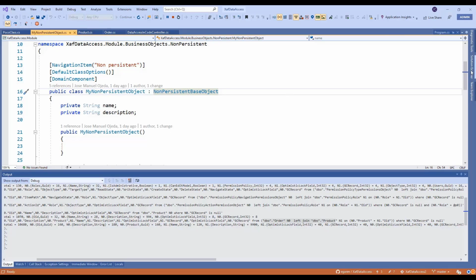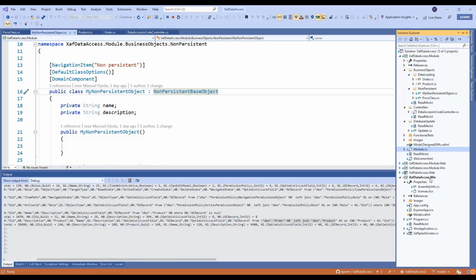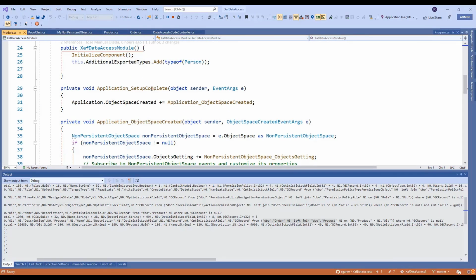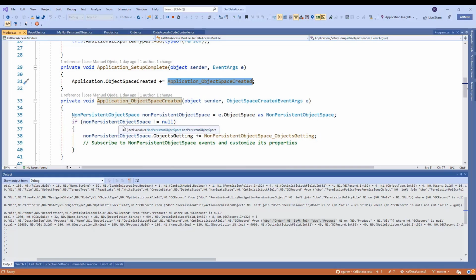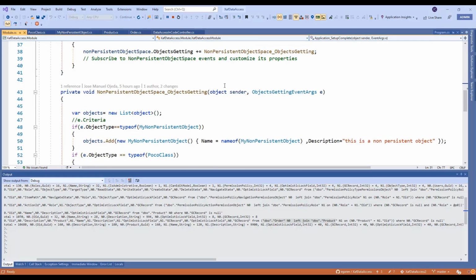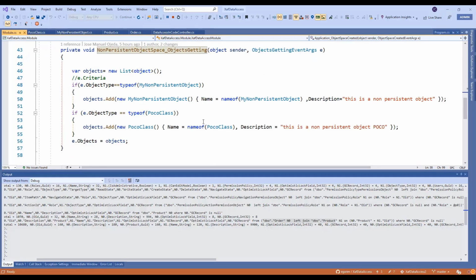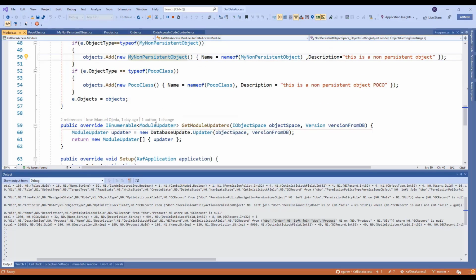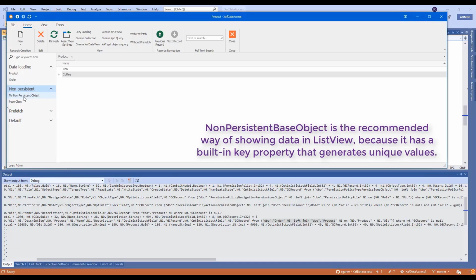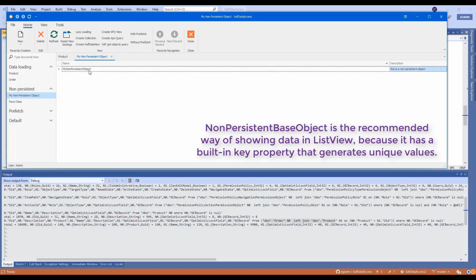So let's go to the module, and you can see here that we're actually in this setup complete event. We're connecting to the object space creation event. From there, we're going to check if there is a non-persistent object space, and we're going to use the non-persistent object space objects getting event. We're going to provide just one object of each: one POCO class and one non-persistent object. With only that configuration, we can see right now that we have our non-persistent and POCO class.